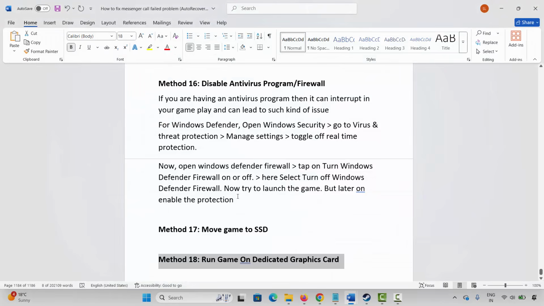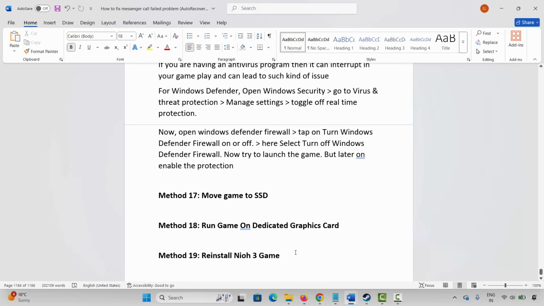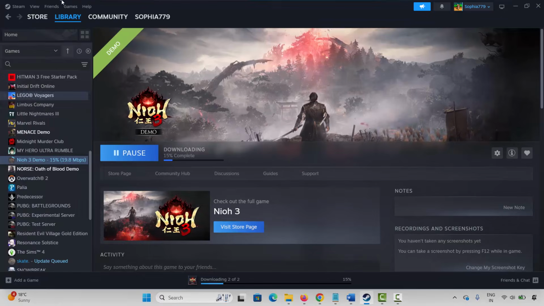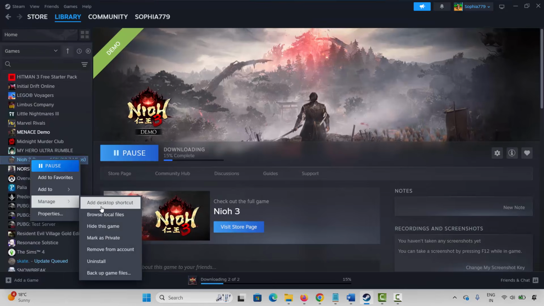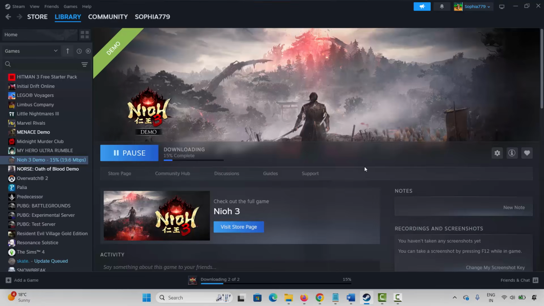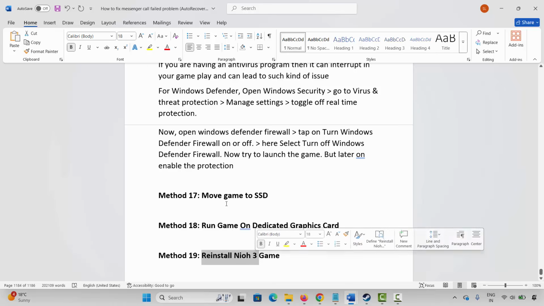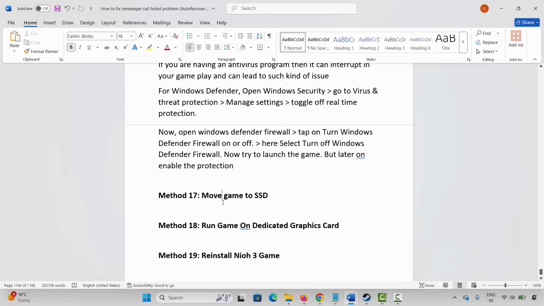If not, then the final solution is to reinstall the game. So for that, go to Steam. Under library section, select your game, right click on it, click on manage. Now click on uninstall and finally click on uninstall option. So this will completely remove the game from your PC. After that, restart your PC. Once your PC restarts, launch Steam and reinstall the game once again, and then finally click on the play button to check if it's opening or not.